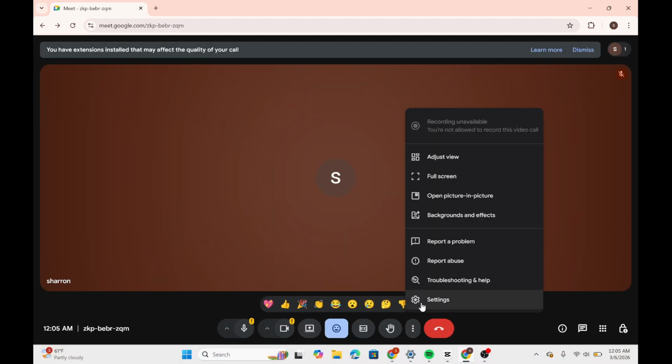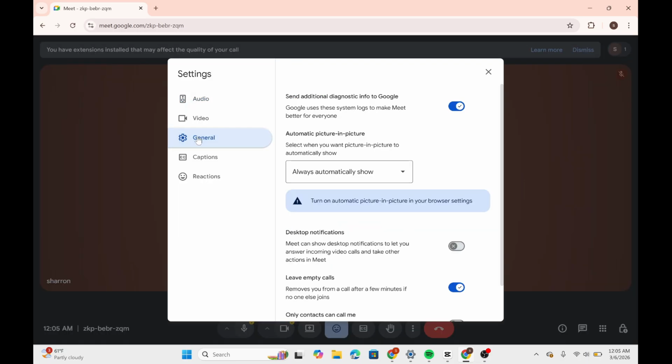And again over here, when you go to the settings, in this general section, you'll find the general settings. The general settings in Google Meet allow users to control how the meeting behaves, how notifications appear, and how privacy features work. These settings help make meetings more convenient, secure, and personalized.